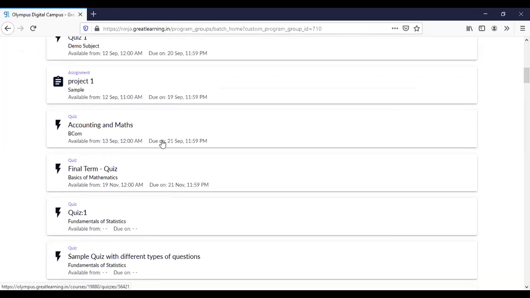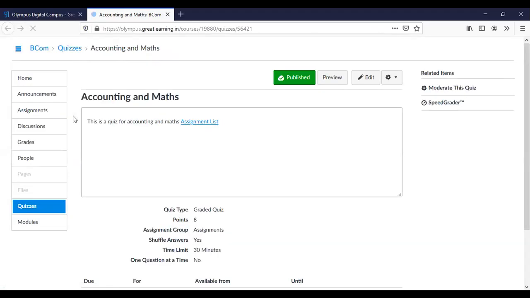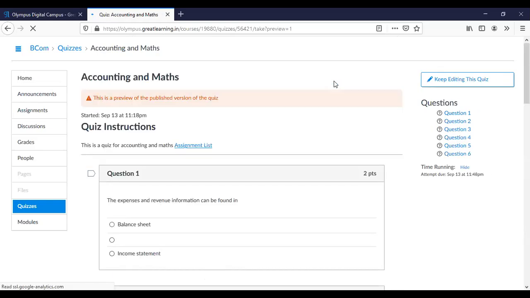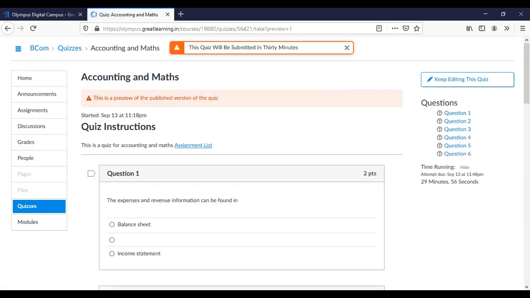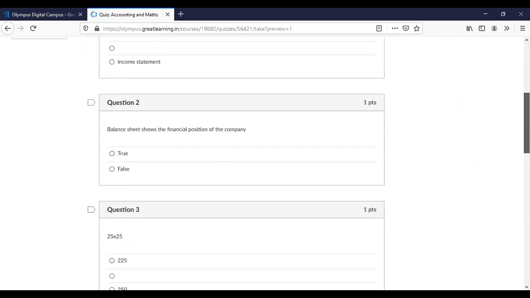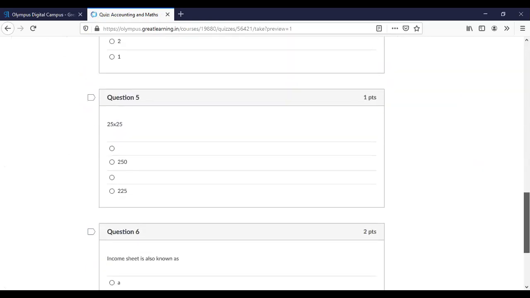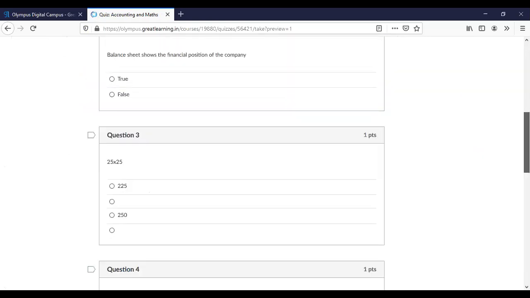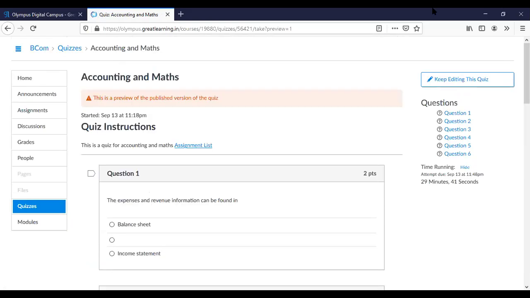Now, what if you want to take a preview of this quiz? That is also possible. Click on the quiz and then click on the preview option towards the right side. So here you can view a preview of the published version of this quiz. So this is how you create and publish a quiz.